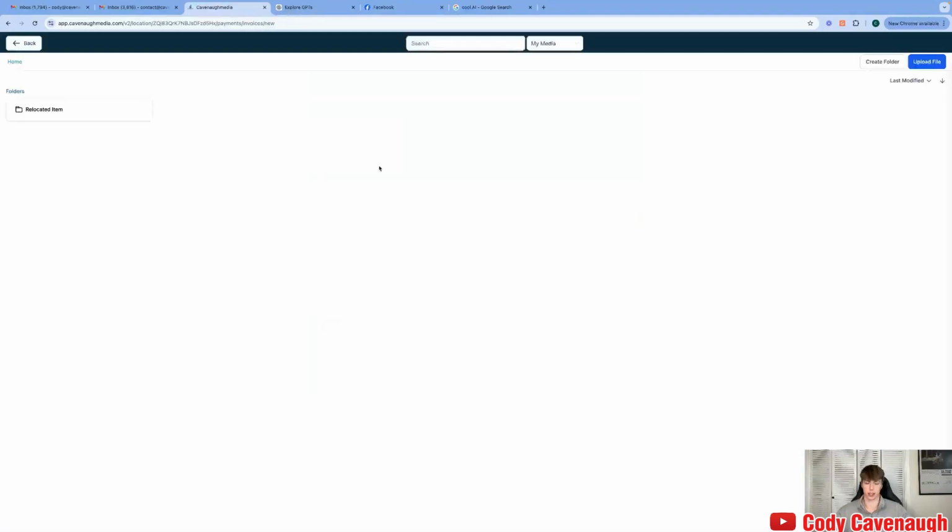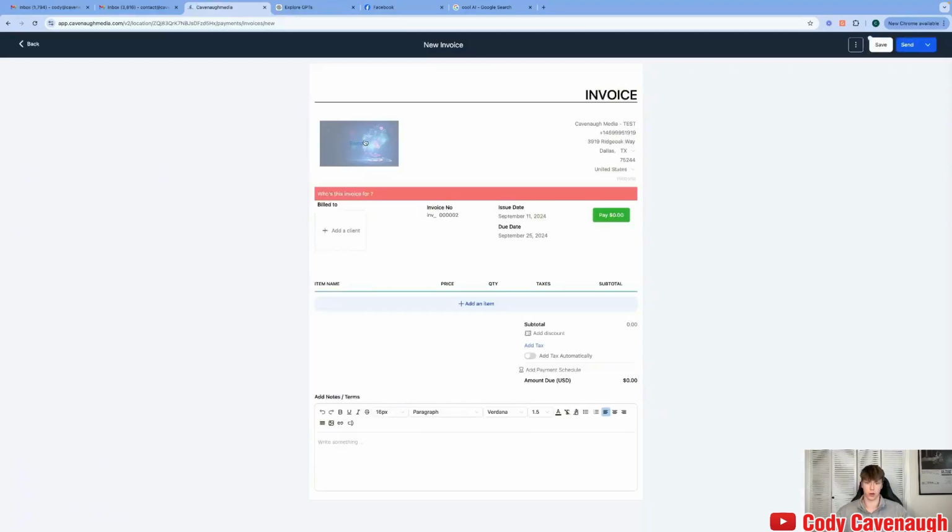So you can select a file. If you want to have a logo, put the logo in here. Now, I'm going to show you how to auto-populate that in a minute. But whenever you send an invoice, you want to pay attention to the issue date and the due date. So say if I'm issued on the 11th, due Friday, I'll do Friday.